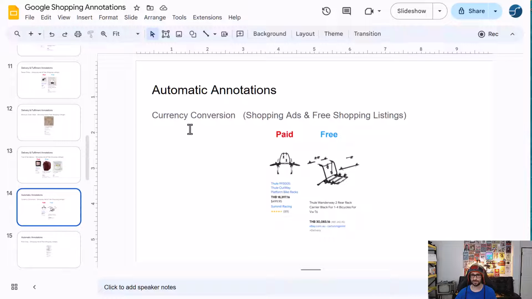You can also see that there's a currency conversion. So that means that you have submitted the data for a local feed without the localization of the currency. For example, we have here $499.95, but I'm viewing the ad from Thailand because the merchant is advertising in foreign countries without localizing. So you can see here, in my case, THB for Thai baht.